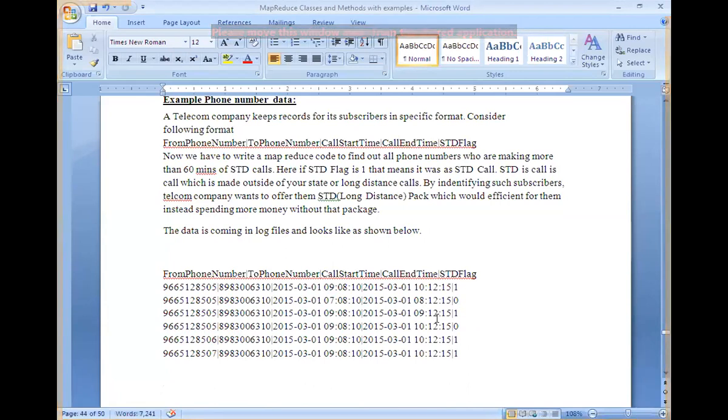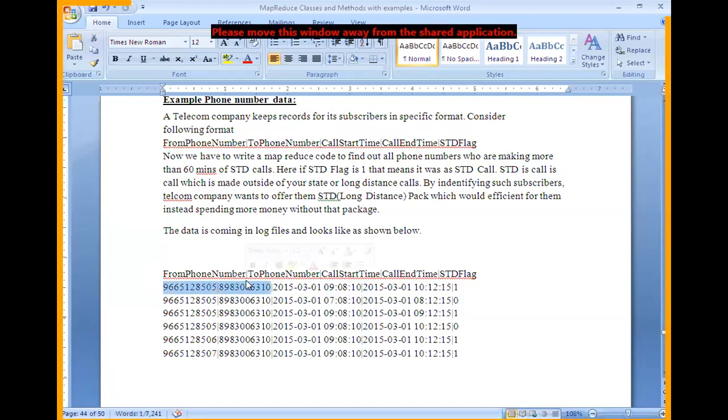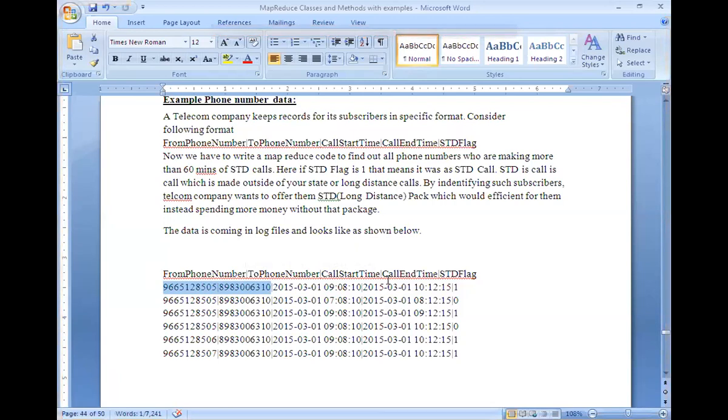So with this data, what you are supposed to find out is the STD calls made for greater than 60 minutes, right? So this is the phone number which made a call to STD, and if it is greater than 60 minutes, you need to display it. Otherwise, you need not. If it is less than 60, you need not display it, even though it is an STD call. We need to display only those making more than 60 minutes of STD calls, right? So that is the job which we have to do.